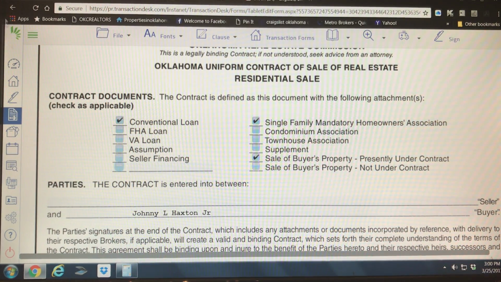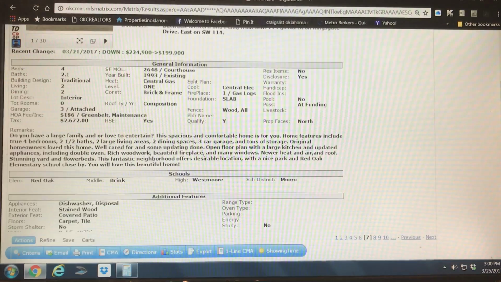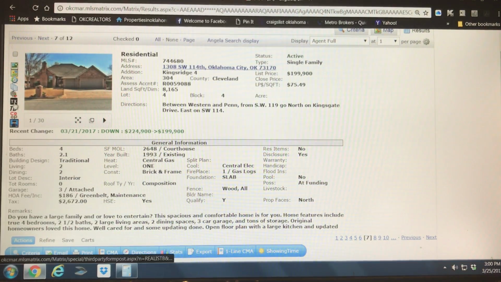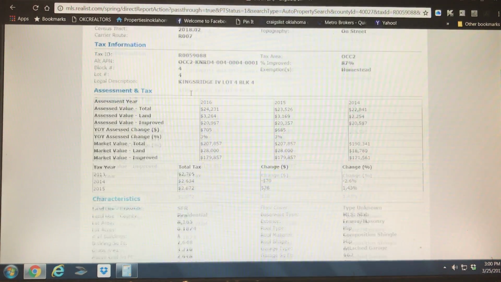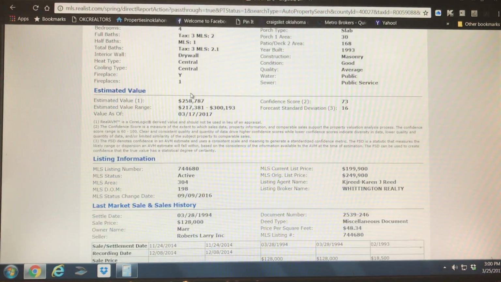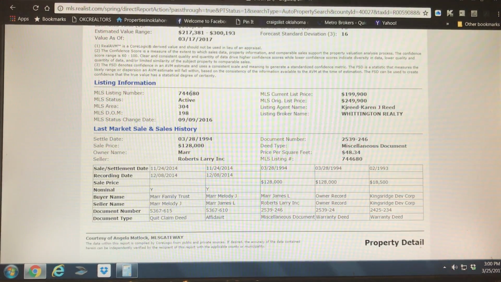So we want to go ahead and fill in the seller's name. I don't know who that is, so we're going to go back to the matrix and click tax records right here, and it'll pop up and show us who the owners are. That's really weird, it just says Mar. Normally you would see somebody's name there. Let's scroll down and see. Here it says Mar Family Trust. So I'm going to copy that.